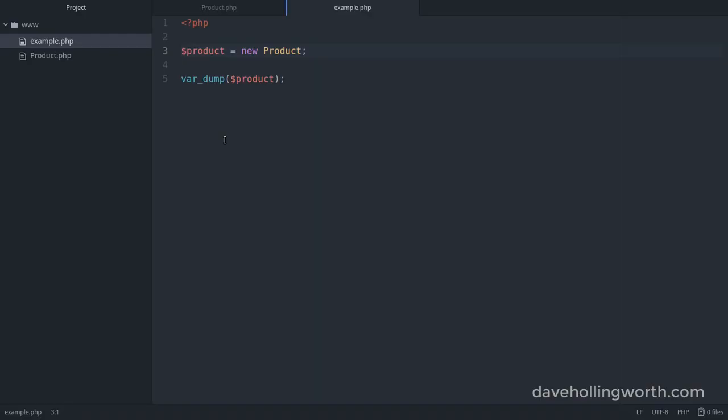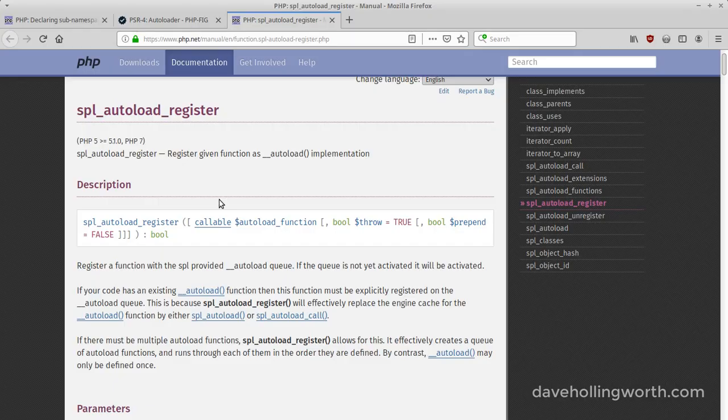If you're using lots of classes, you could end up with lots of require statements. The alternative is to load your classes automatically. We do this by using the spl_autoload_register function to register an autoload function. This function is called whenever you try to use a class that hasn't been loaded yet, letting you load it before the class not found error occurs.